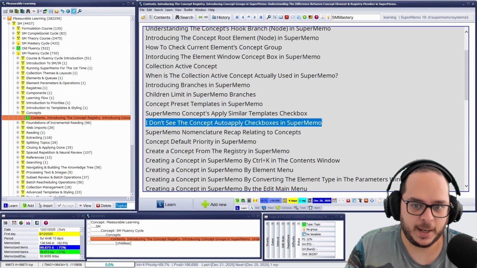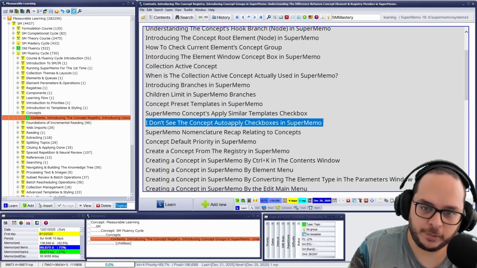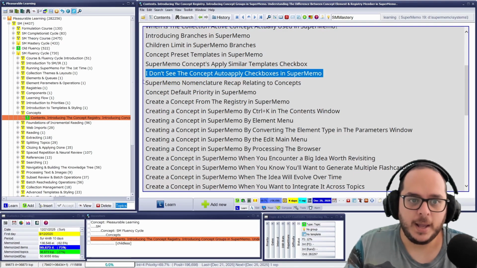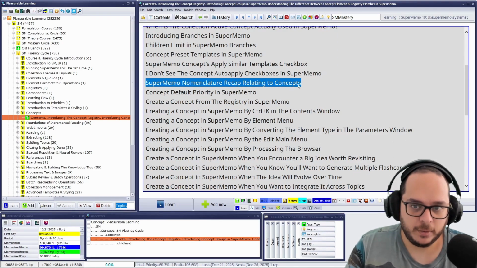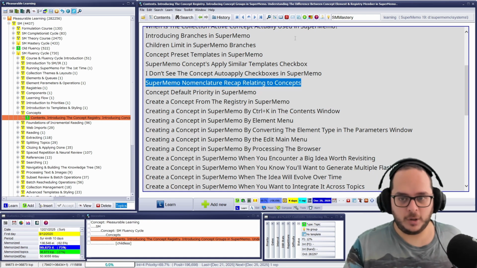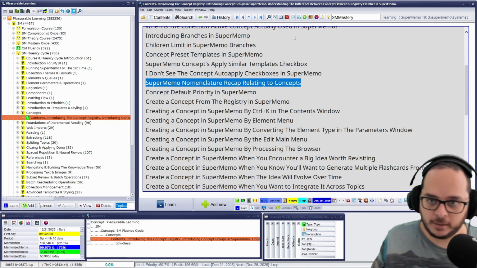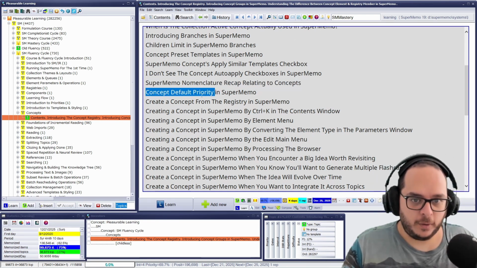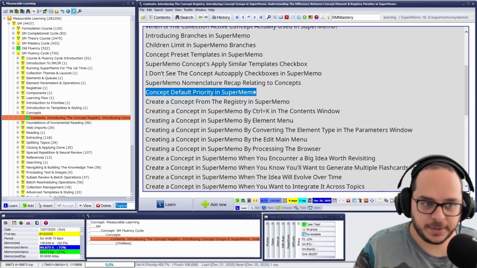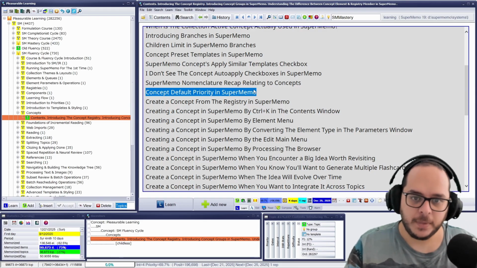What happens with the checkboxes is a highly recurrent thing for novices. Again, the nomenclature review, this time related to concepts because there's quite a lot of jargon. Continue with the default priority of concepts. We have covered priorities already.